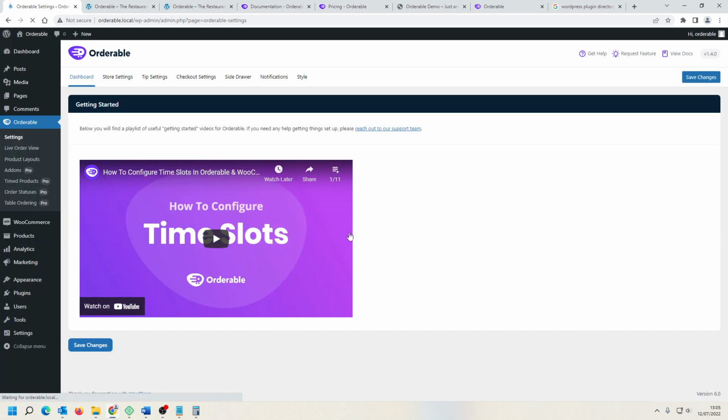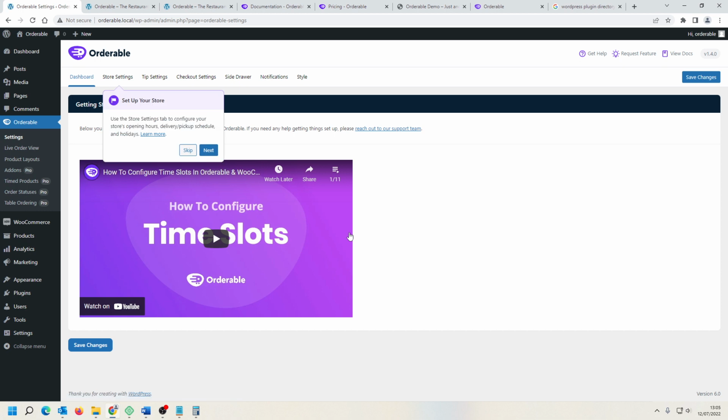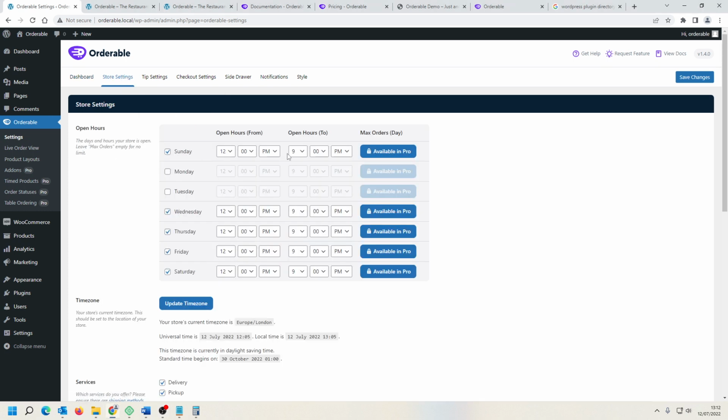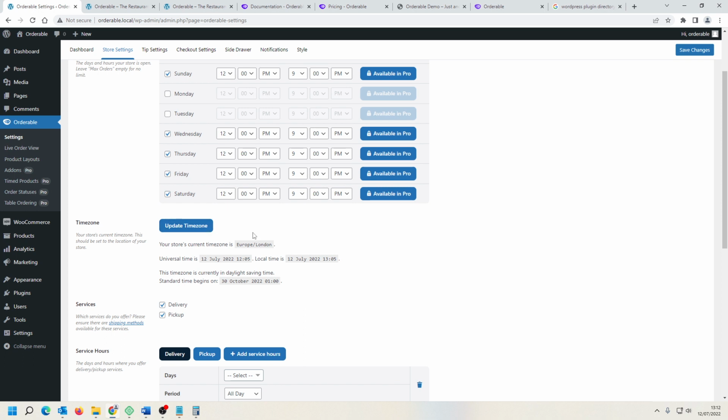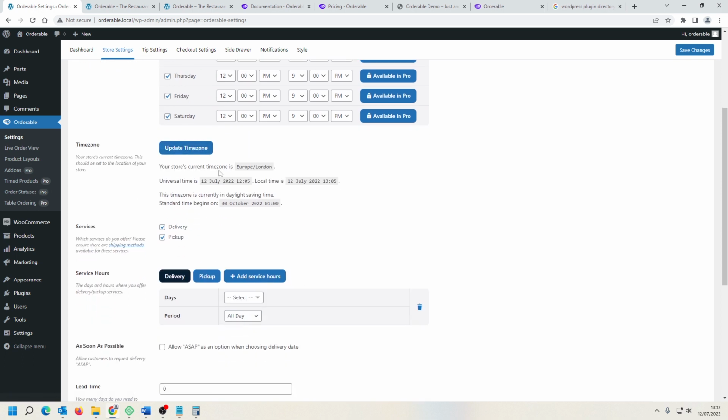Once completed, it then takes you back into the Orderable dashboard. So we'll quickly go through the dashboard. So the store settings, these are the ones we configured through the wizard. But as you can see, the features are only available in Pro. You're able to set the open and close times there. And this is important. Make sure you update your time zone to where you are. This is for the delivery and pickup.